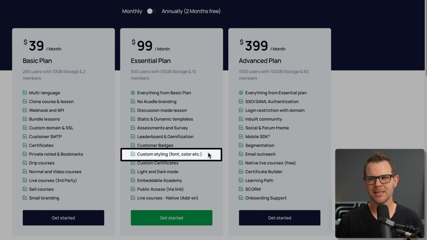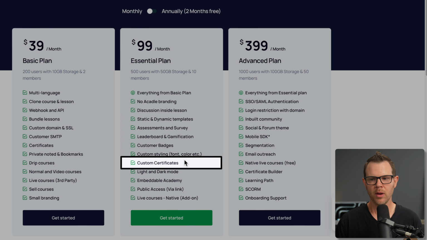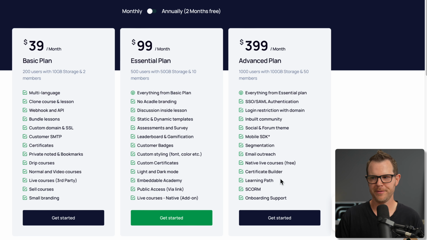We can style things a little bit further with the essential plan to change the fonts and colors. We get custom certificates. Now, the difference here between the regular certificates and custom certificates is you can upload your own design. You cannot do that with the basic plan. To upload your own design, you're going to need the essential plan. Now, there is one more option for certificates called the certificate builder, and I'll address that momentarily as we get to the advanced plan because that is a lifetime deal option as well.